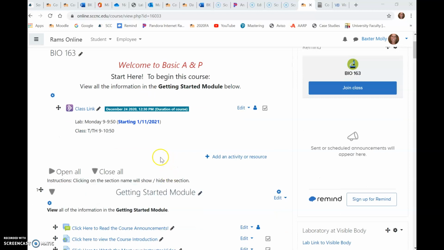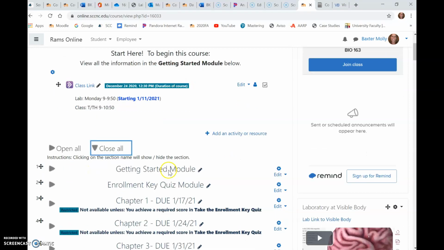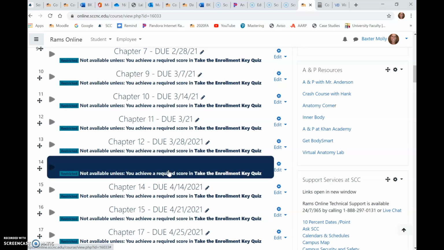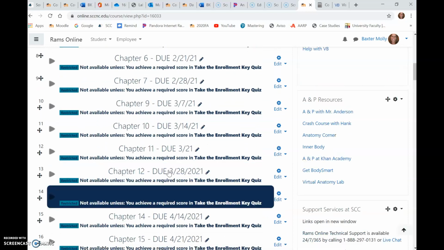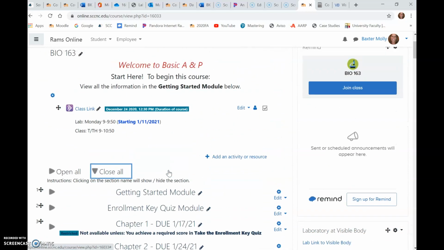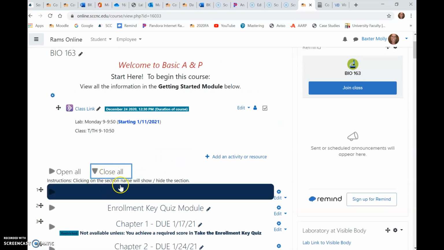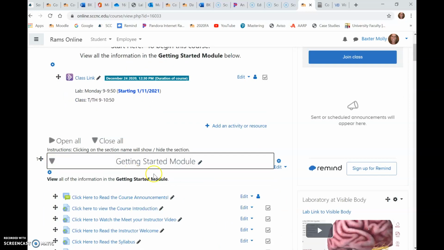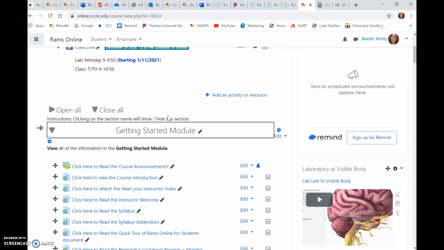So getting started. Now, if you're not familiar with RAMS Online, these two arrows here, open all and close all. If I close all, I will be able to see the entire term on one page with all the due dates right there. Okay? And it's easier to look at it that way. So we're going to just open up the Getting Started module, and this is what you're going to do the first day you go into class.